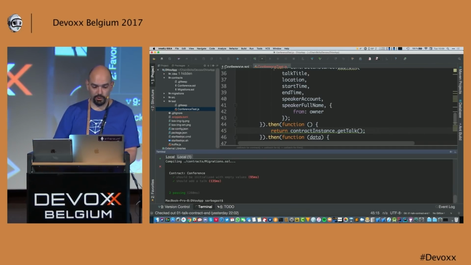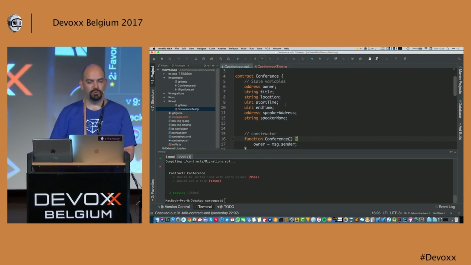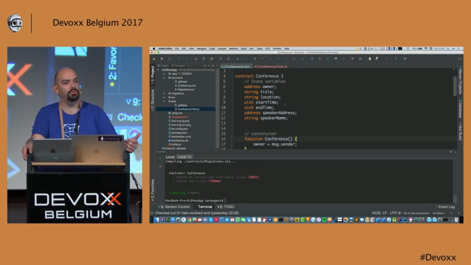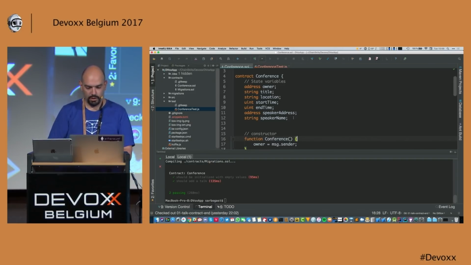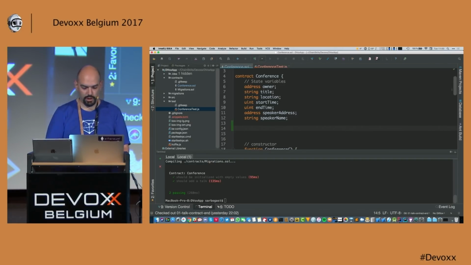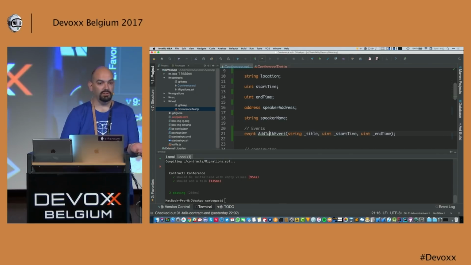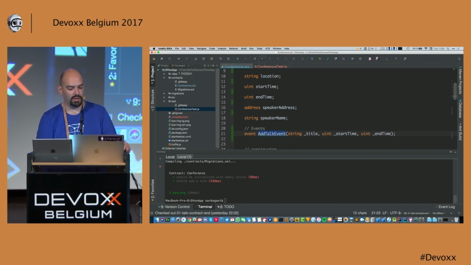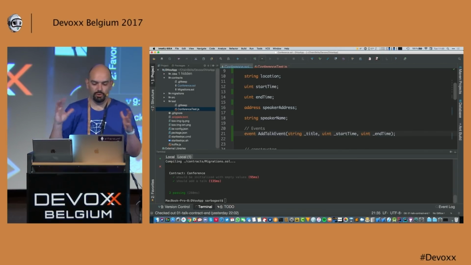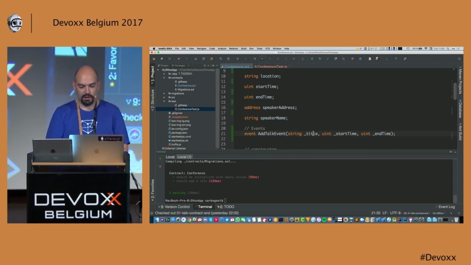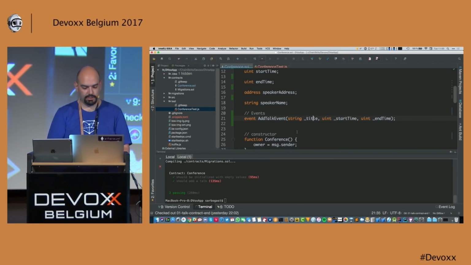Okay, so here we're going back to our conference contract, and we are going to define an event that will be used to notify watchers when a new talk is added. So to do that, I'm just going to go right here and add this event. So that's the way you declare an event, with the event keyword. That's the name of the event. And then I can associate a couple of fields to my event, and that will be useful for the watchers to know what happened exactly. And that's it for the declaration.